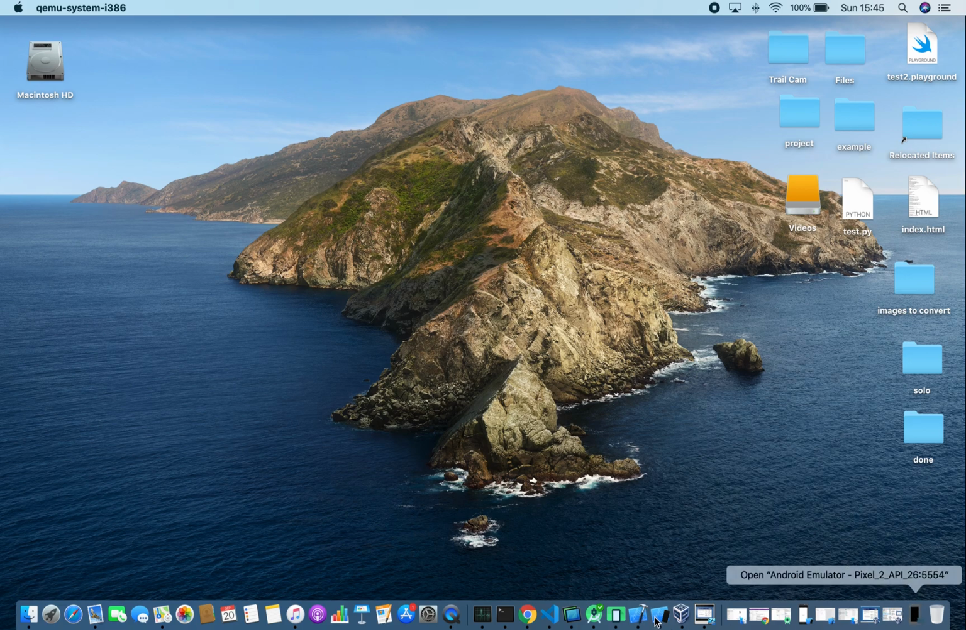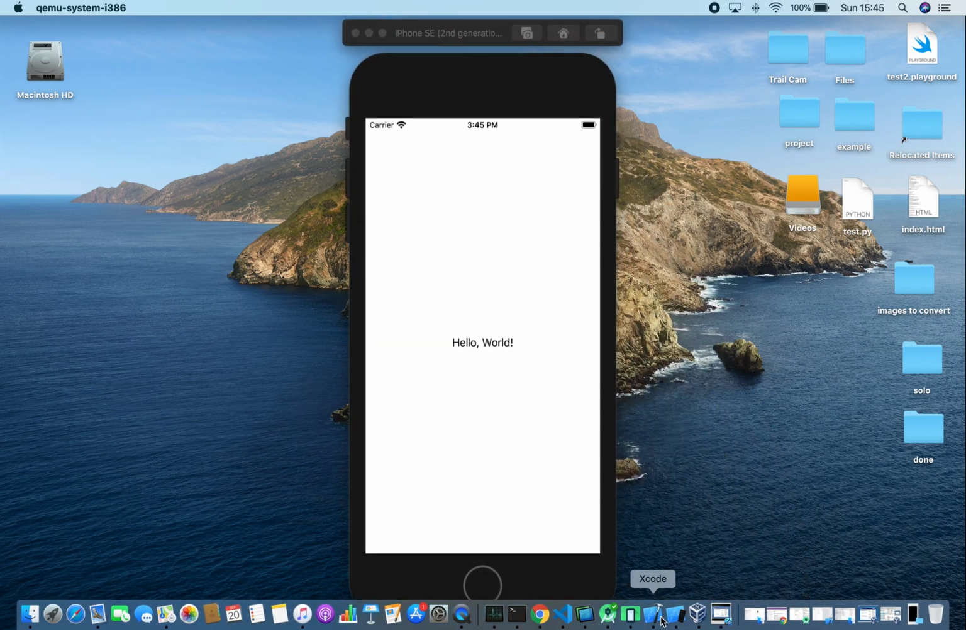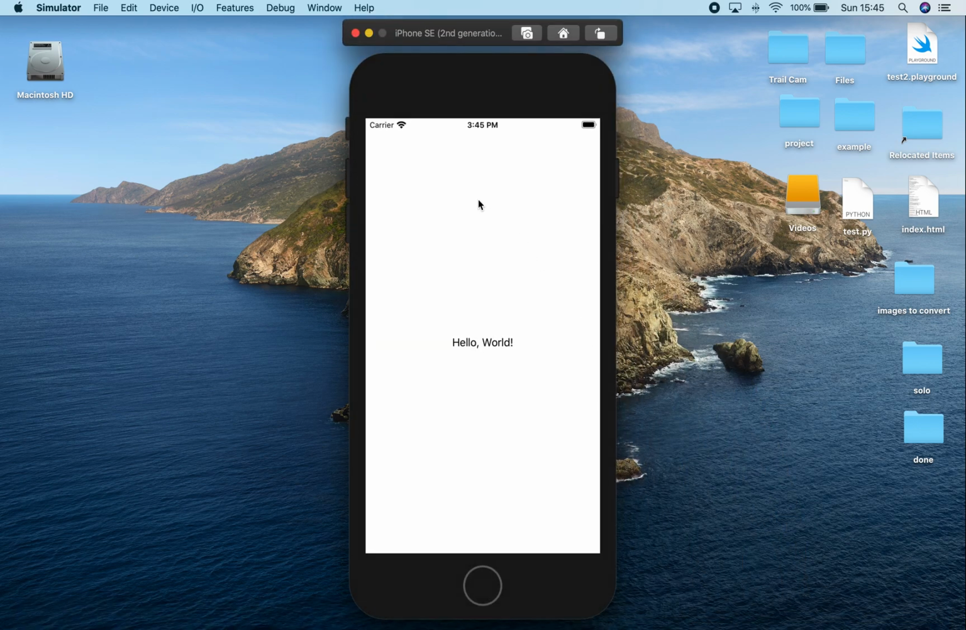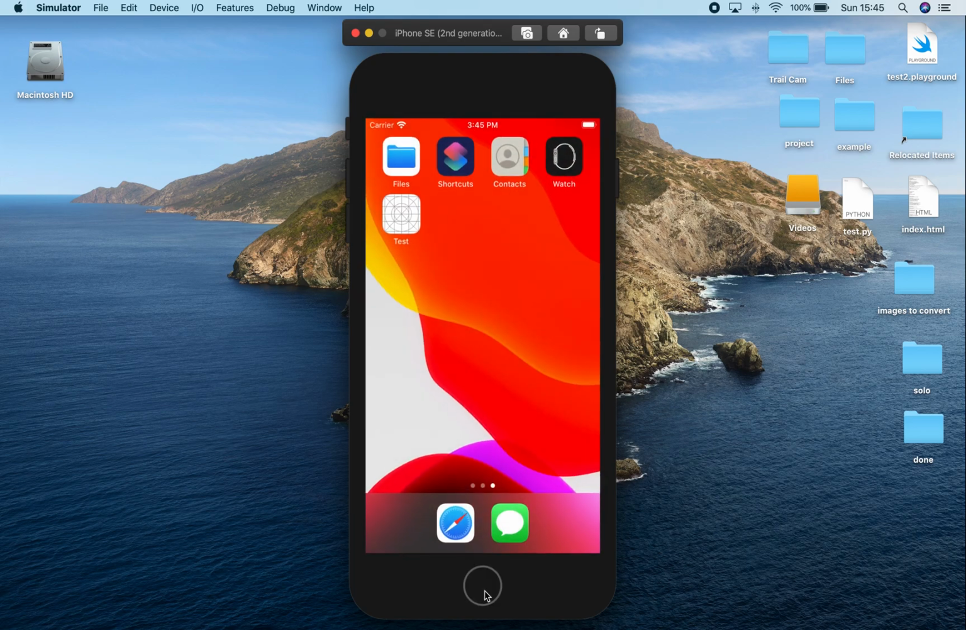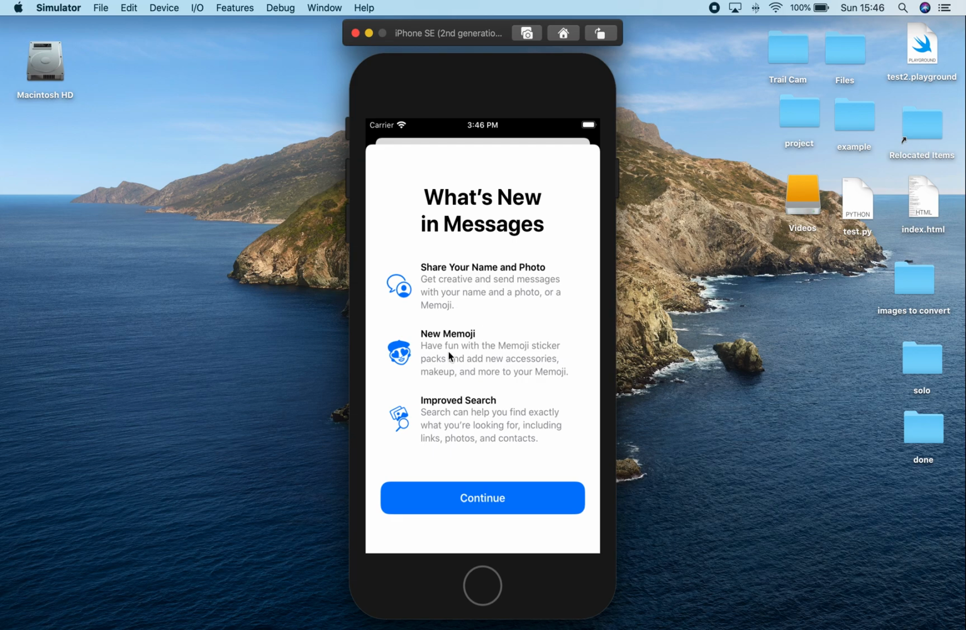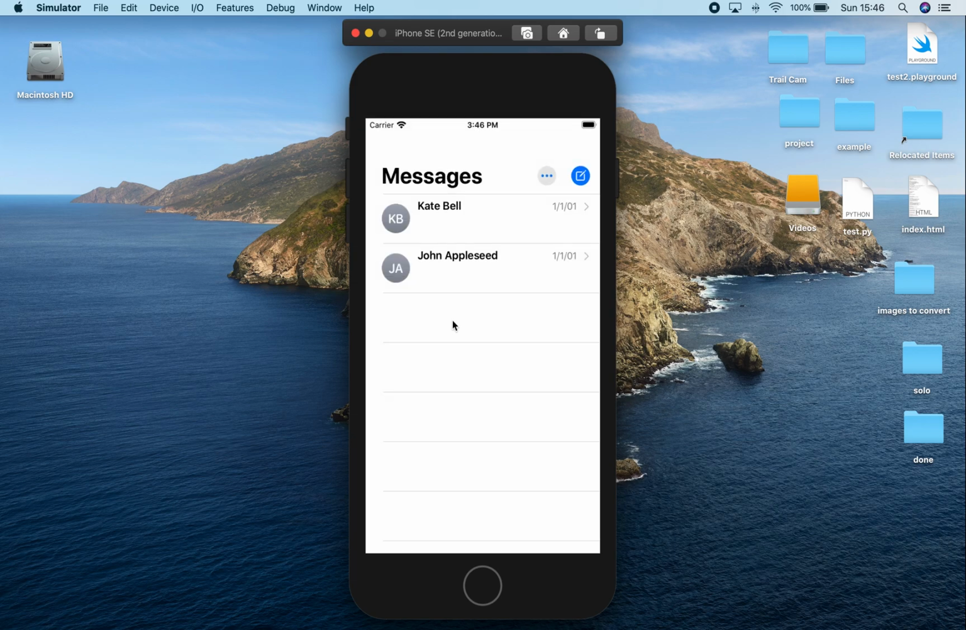We've just looked at the Android one. Let me take a look at this one. This one is an iPhone. So I've got the iPhone operating system here as well. I click on the home button, and you can see there we've got an iPhone SE second generation, and it is a functioning iPhone. Okay, so there we go.